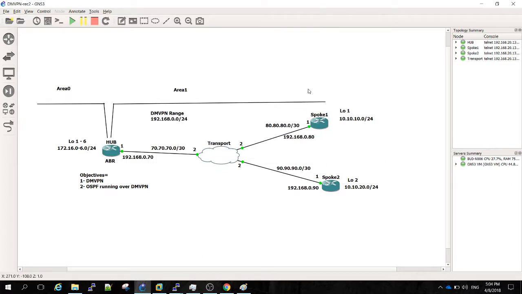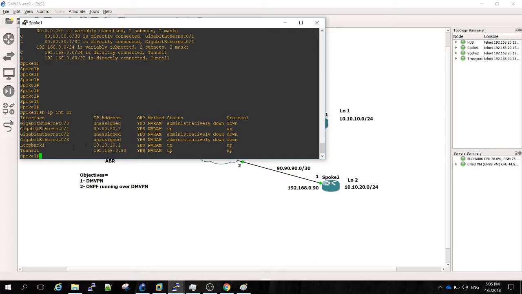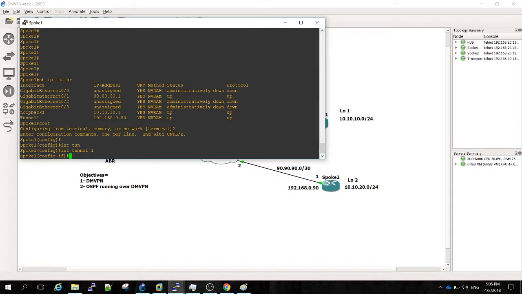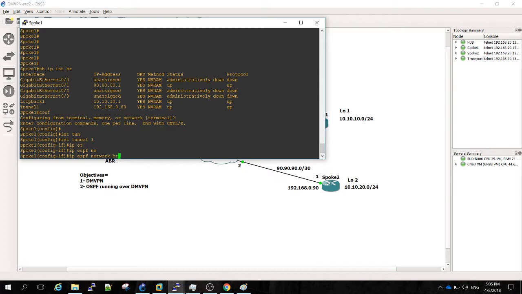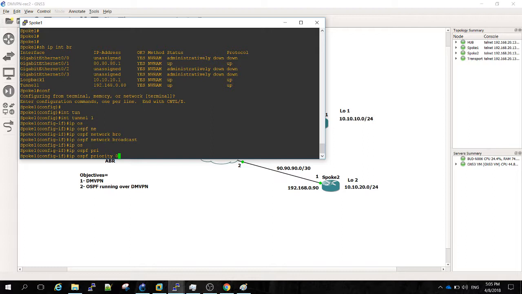I'm gonna configure this spoke. The first thing I will do, I will check my interface tunnel 1, right? Configure interface tunnel 1. IP OSPF network broadcast, IP OSPF priority. Here I would put it to 0. As I said, I'm forcing my spokes' interface tunnels to not participate in the OSPF DR and BDR election.